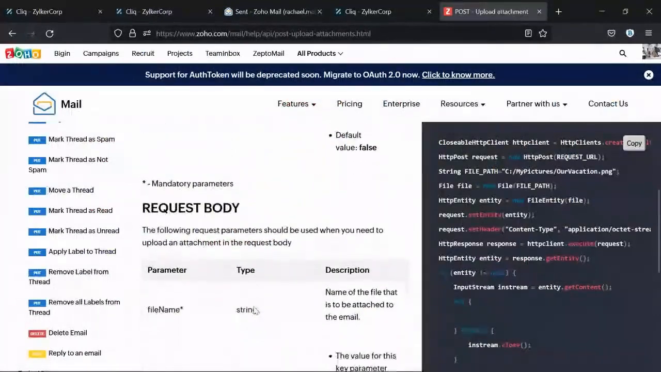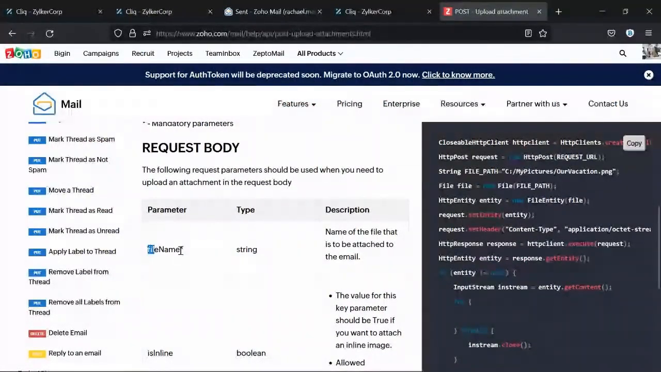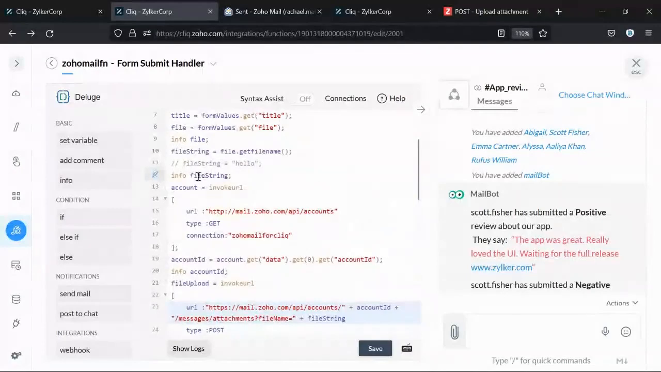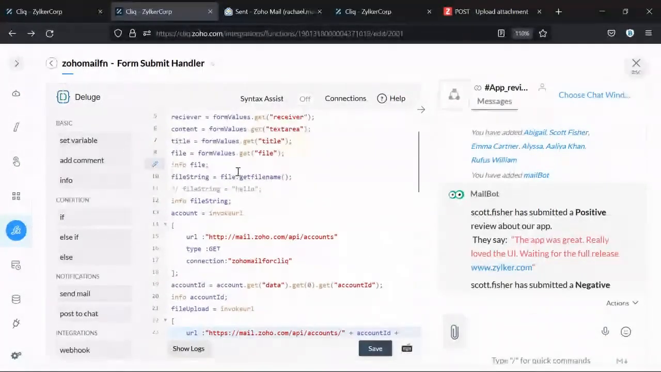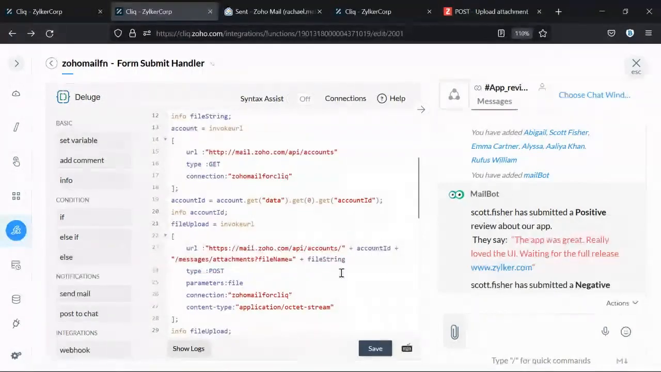Also, if we go to the REST API, it needs the file name. This requires the file name of the file, not the object, just the file name. That's why, if we go back to the code, you can see that we got the file name here in a variable called file string, with file.getFileName. The getFileName is a function that's used to get the name of the file object. So the file string variable contains the name of the file.